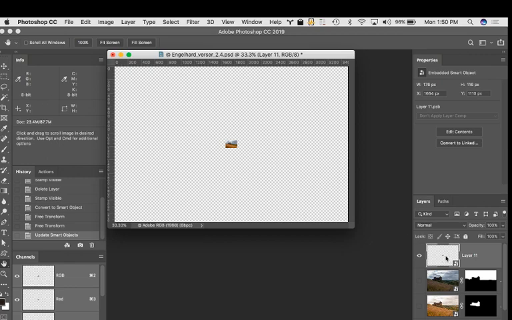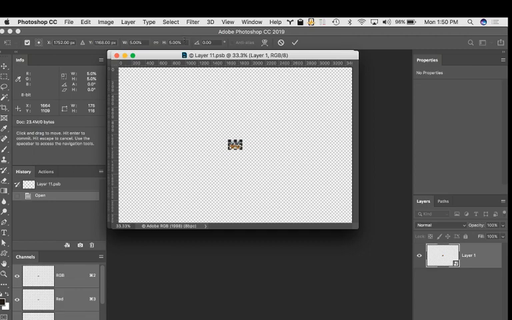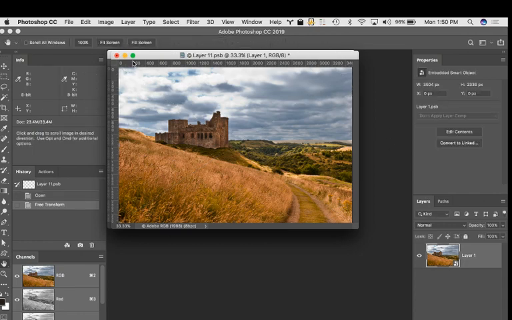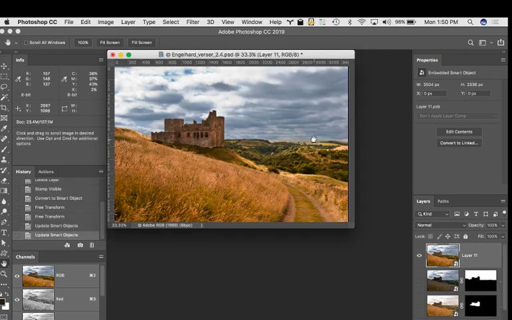Double click on this smart object. Because this thing is also a smart object, my transforms are non-destructive. So Command-T to open this up. You can take this back to now 100%. Click on the chain link between width and height and say OK. Close this guy up, save it, and it is a non-destructive transform.